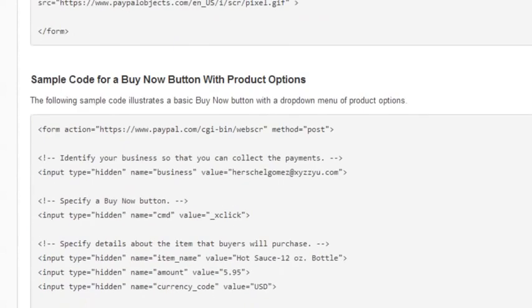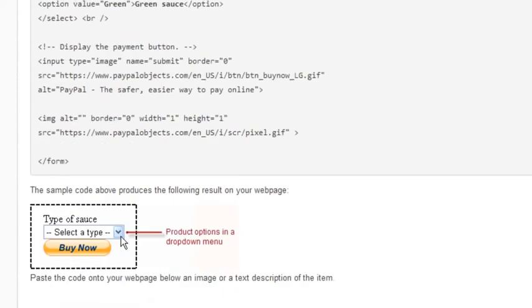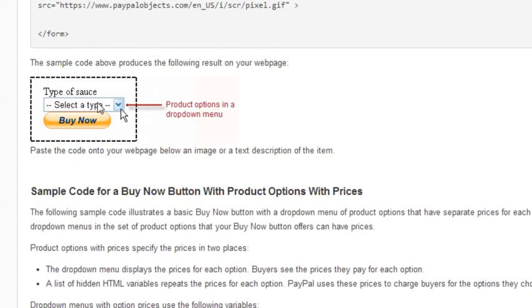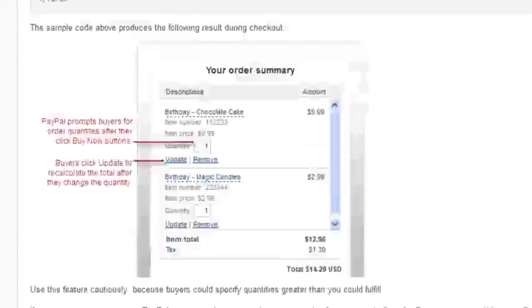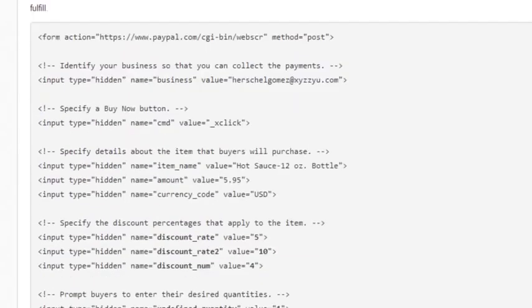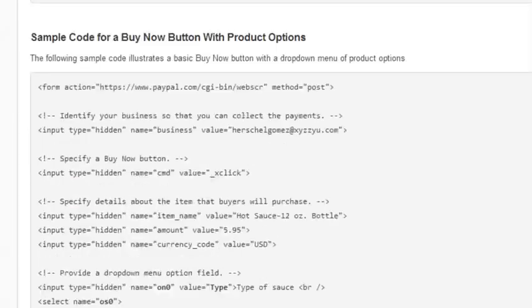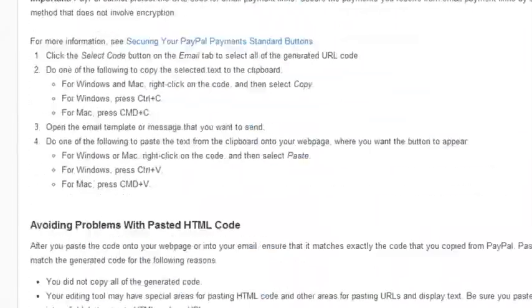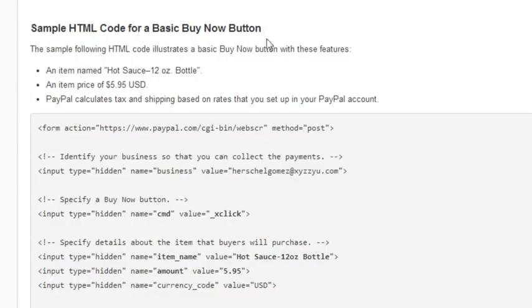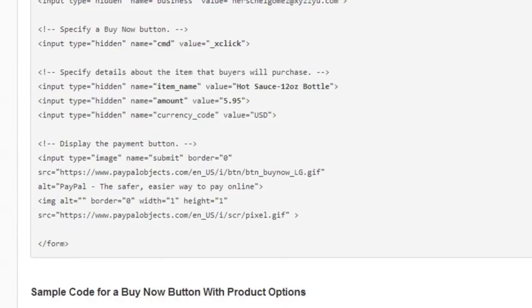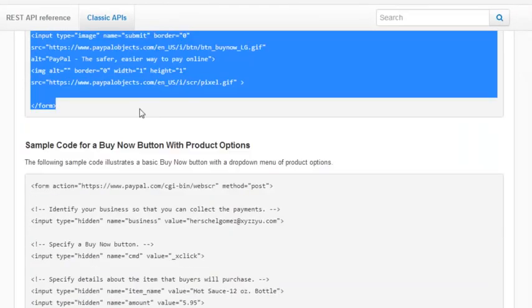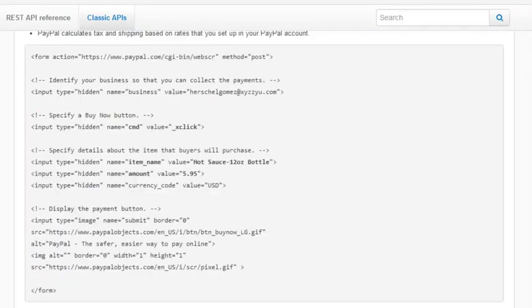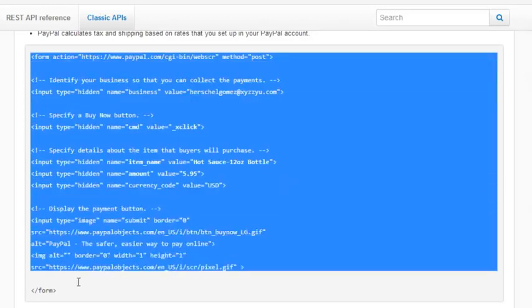Another one, simple code for a buy now button with product options. There will be a list of products and things like that. Whatever you need and is a requirement for your project or your application, you can copy that, but we will simply use the very basic one, the first one, simple HTML code for a basic buy now button, so you can easily understand it. We'll copy this code, which is actually very simple code for inserting a PayPal button into your website.